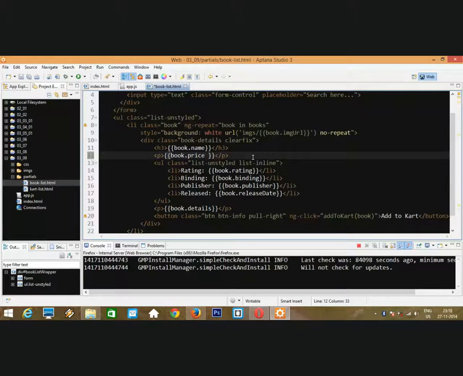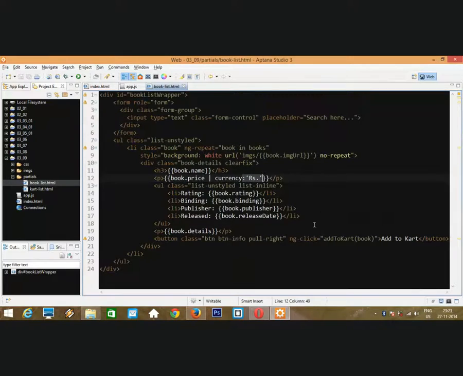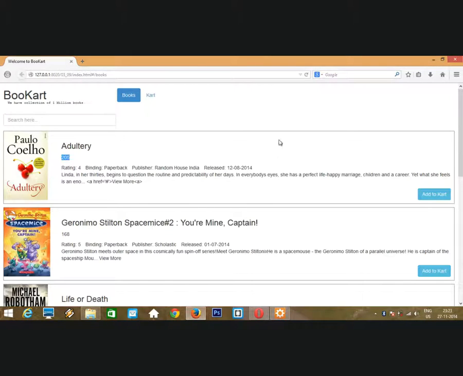To use any filter, we need to write pipe character after the expression. So this is our filter name. Next, if we need to pass any parameters, use colon and then the parameter. So we have formatted it with the currency, say rupees. Isn't it simple? Let's refresh the application now. Here it is. The number is not only formatted with the currency, but it has also added the decimal point.